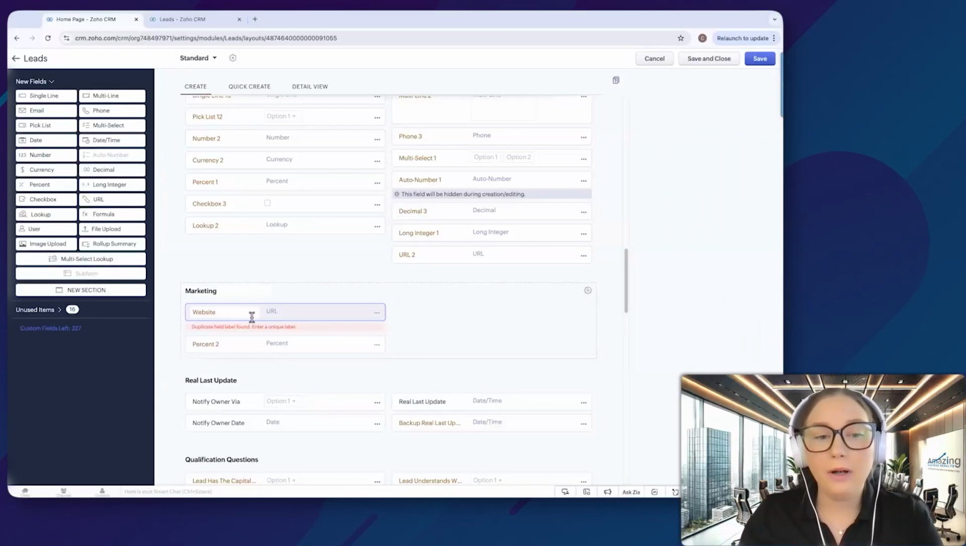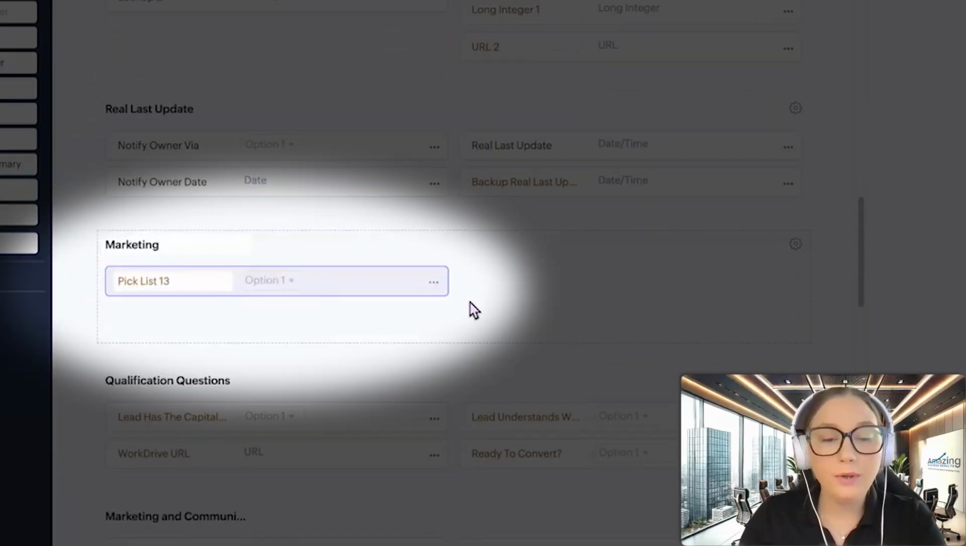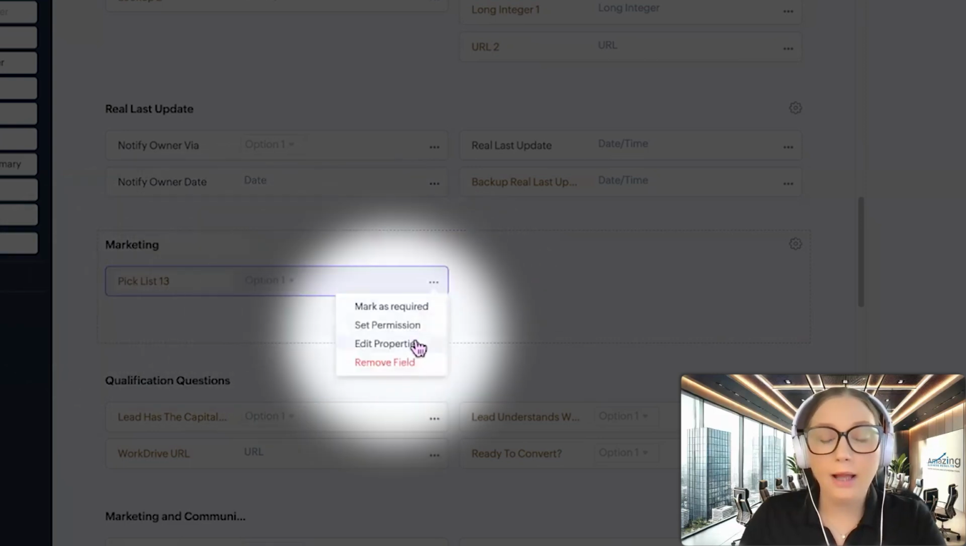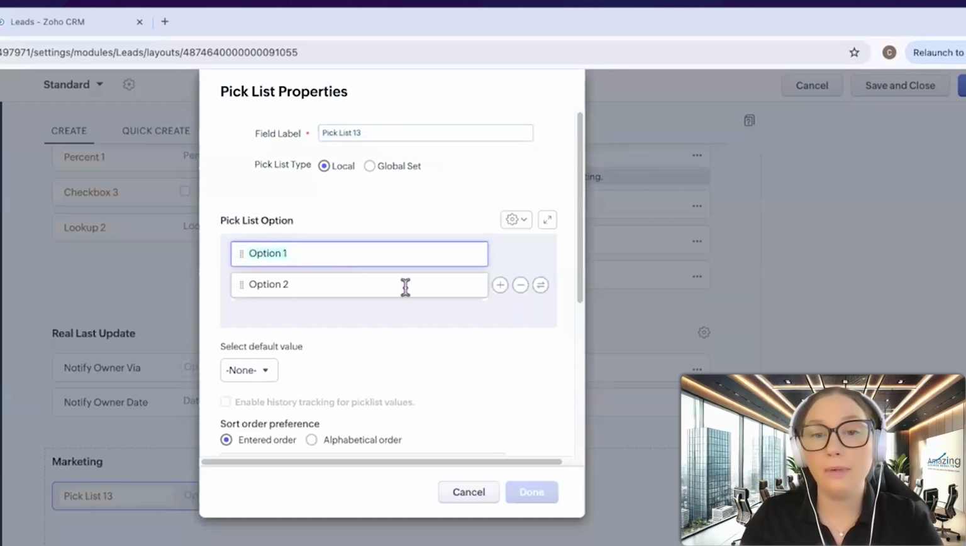Now let's say that we already have the field and we just need to change it. We need to change the information. Number one, if we need to change the name of it, we just click in the box with the name and then we can change it here. If we need to change the actual values of the field, so if we have a pick list, for example, we can click the three dots here. And then we would click edit properties.